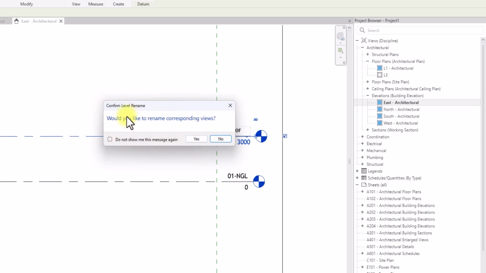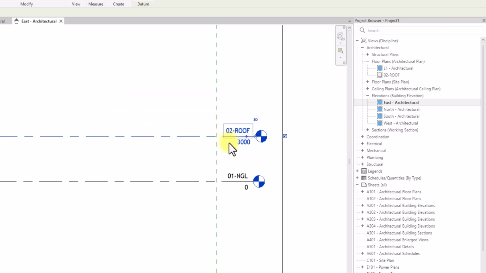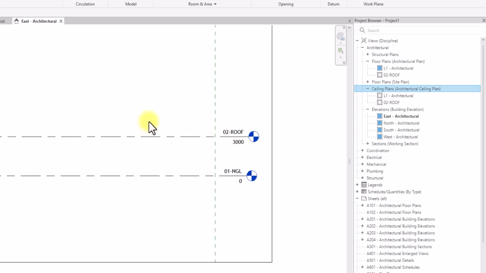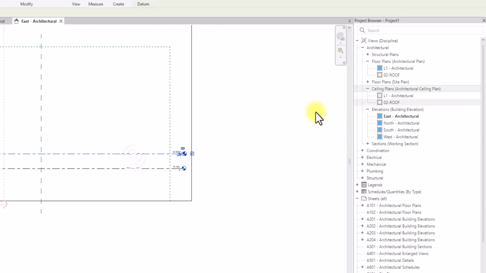This will pop up here, and it will ask me, would you like to rename corresponding views? I'm going to click yes, and do you know why? What this means is that once I've renamed this level, any vertical plane or any reference, for instance, if I go to ceiling levels, I'm going to see this level I've created. They are going to be floor plans because every floor plan is a horizontal section. So these levels I'm creating are kind of a horizontal section because it's a vertical constraint. So at each level, you could see it in an orthographic view.